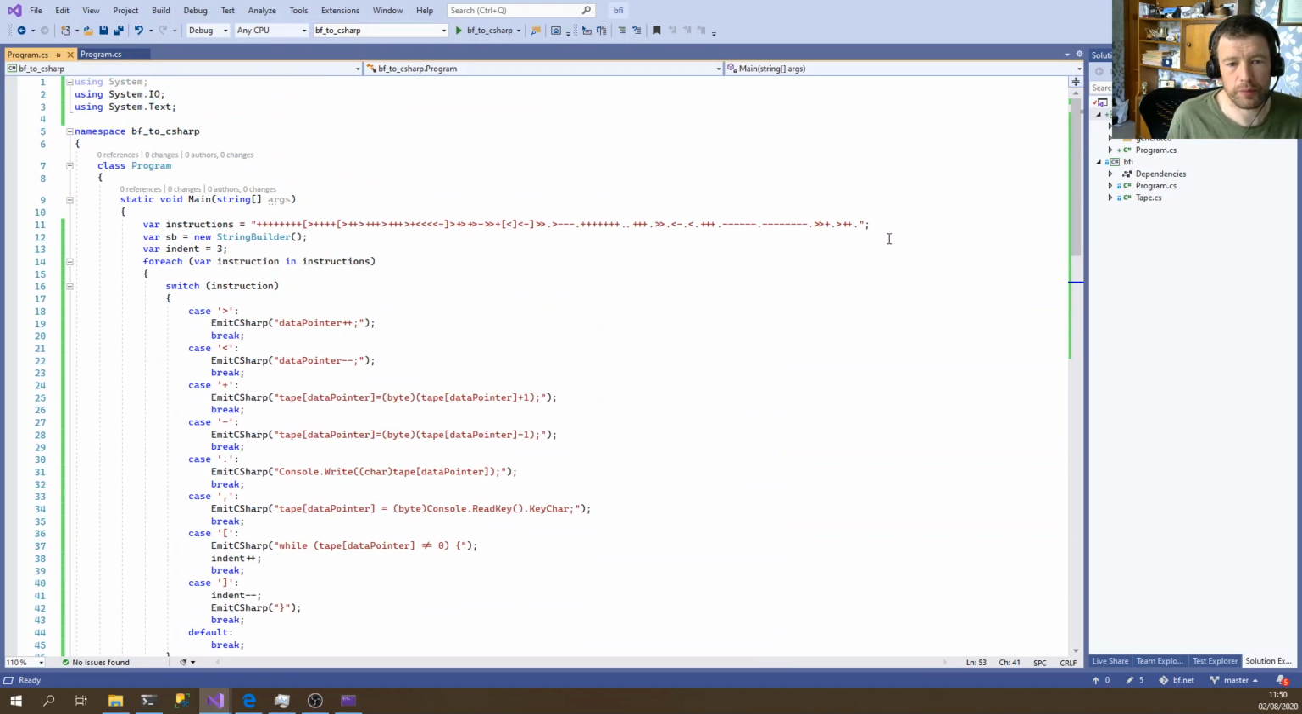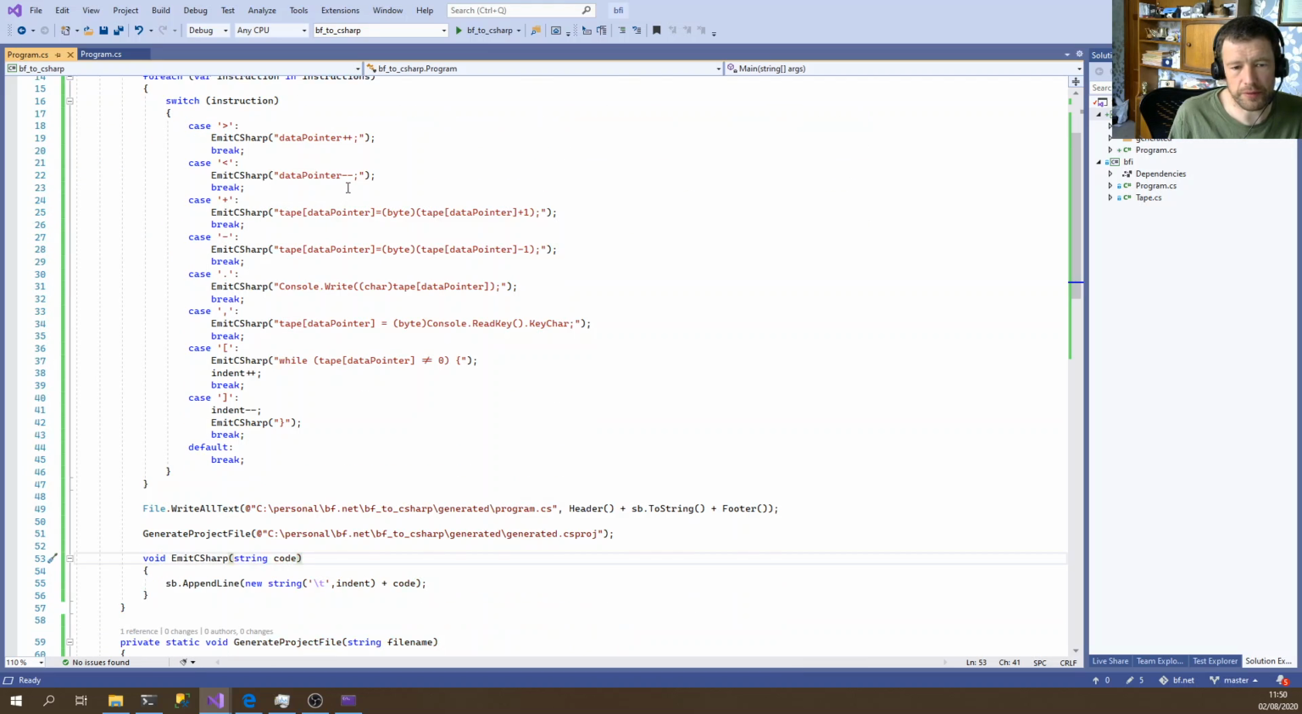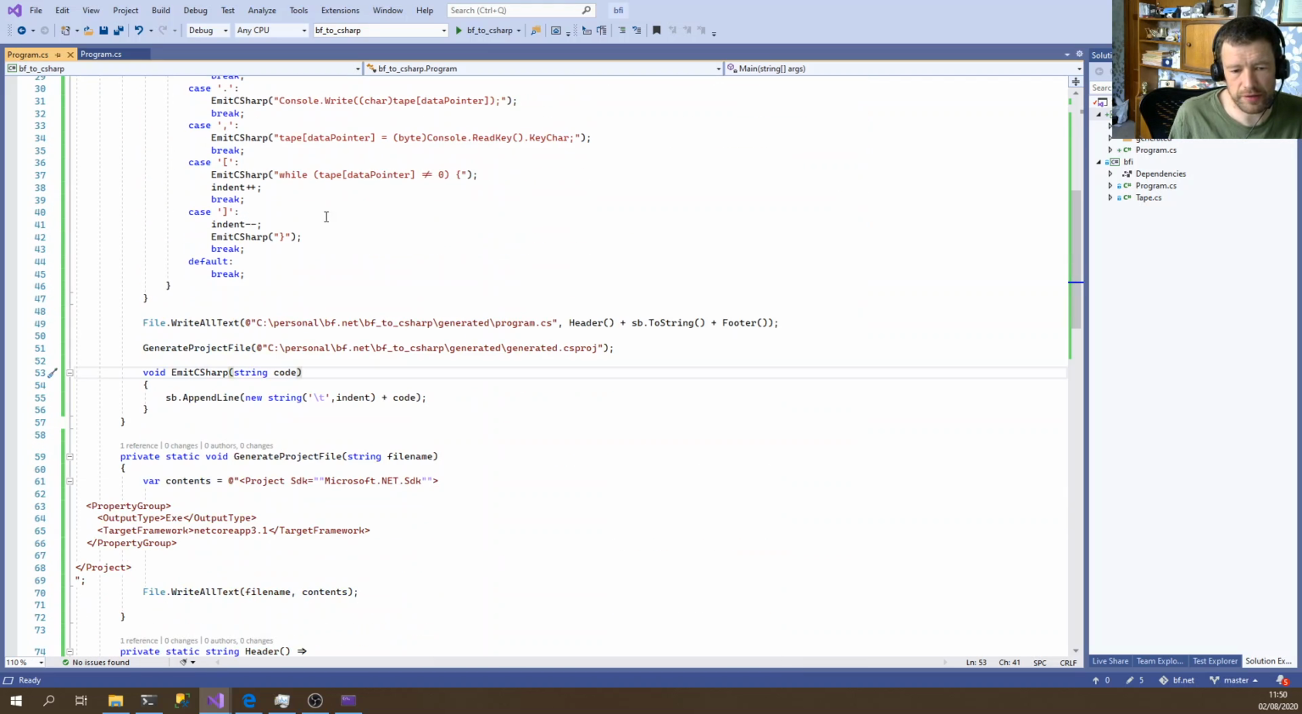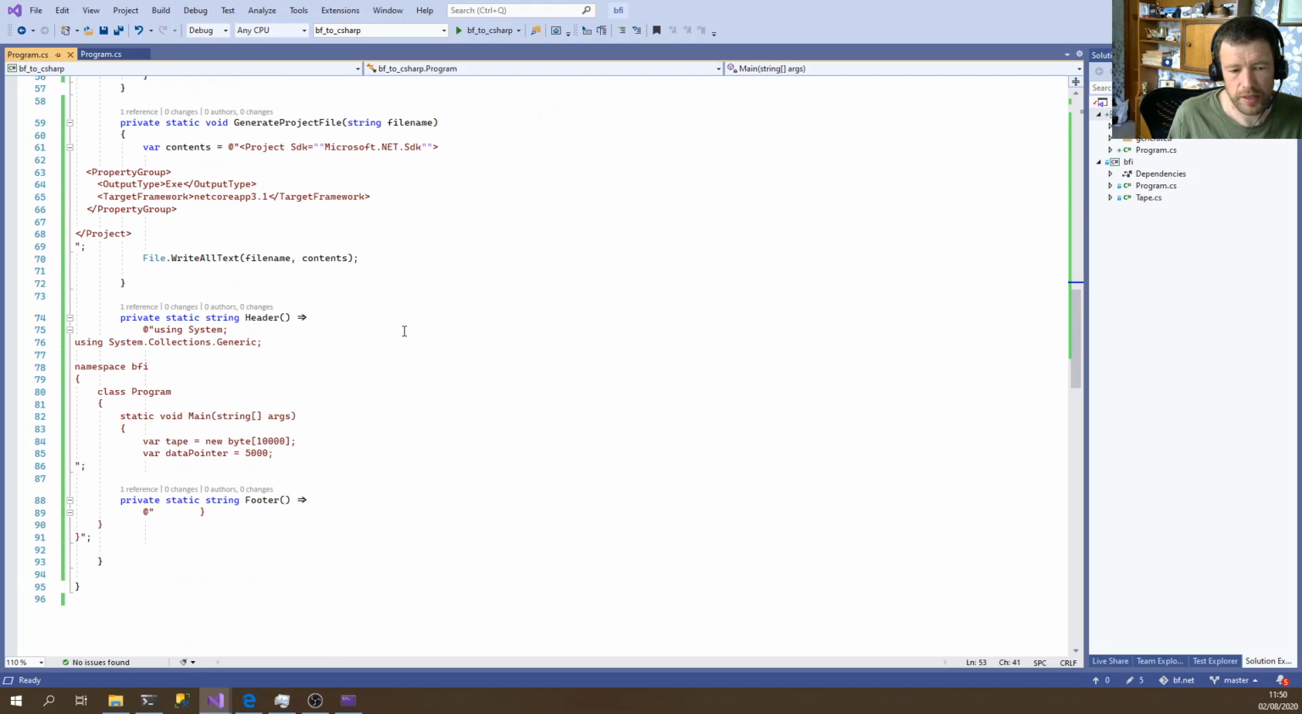So in our next video we will start tidying this code up a bit and having it so it can be driven by some command line arguments instead of hard-coded data and hard-coded paths and so on.